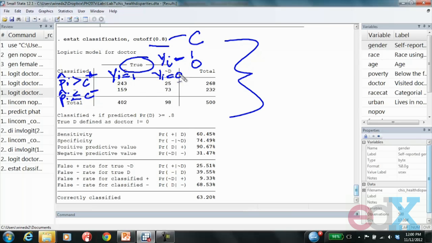And so we can now look at this table in terms of our cutoff, which is 0.8. So if pi is greater than 0.8, they're classified as a positive. So there were 243 people that were classified as positives and did visit the doctor. So this is good. That means our model predicted those guys well. There were 73 people with cutoff less than 0.8 with yi equals 0. So there were 73 people that had a probability less than 0.8 and who didn't visit the doctor. And then in this diagonal, we have the people who were predicted as positive but didn't visit the doctor, or who were predicted as negative but did visit the doctor.